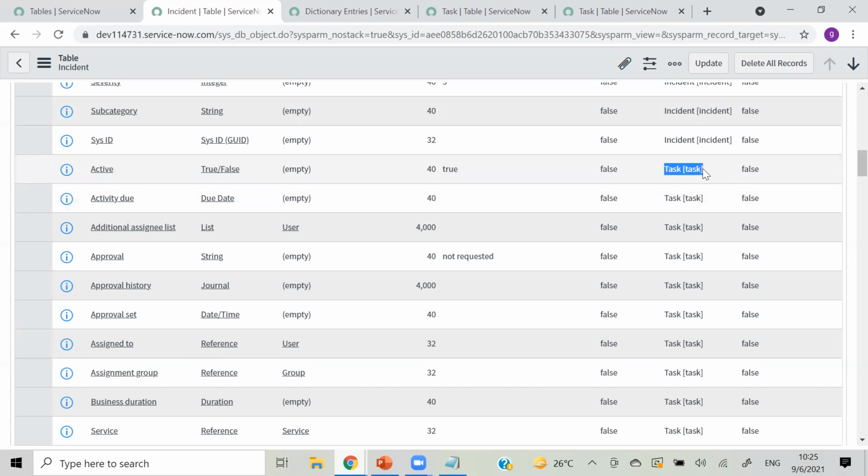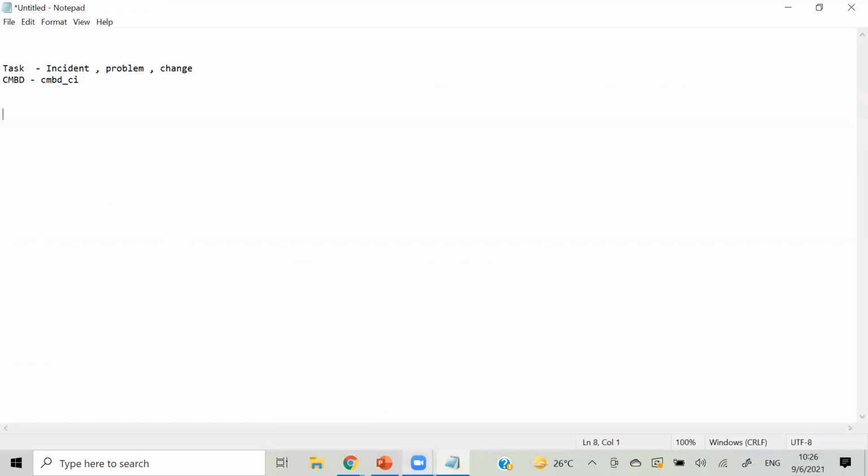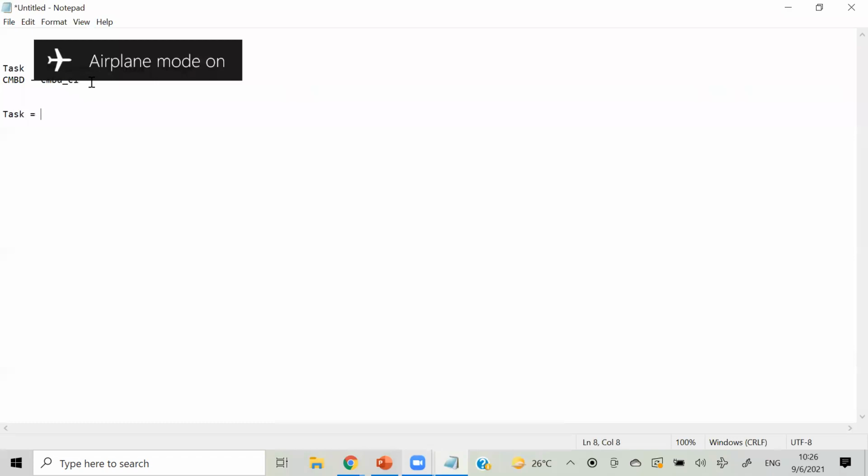In this particular case, we have only the task table and the incident table. But in some cases, we will have the task table, then that is the parent table. Okay.